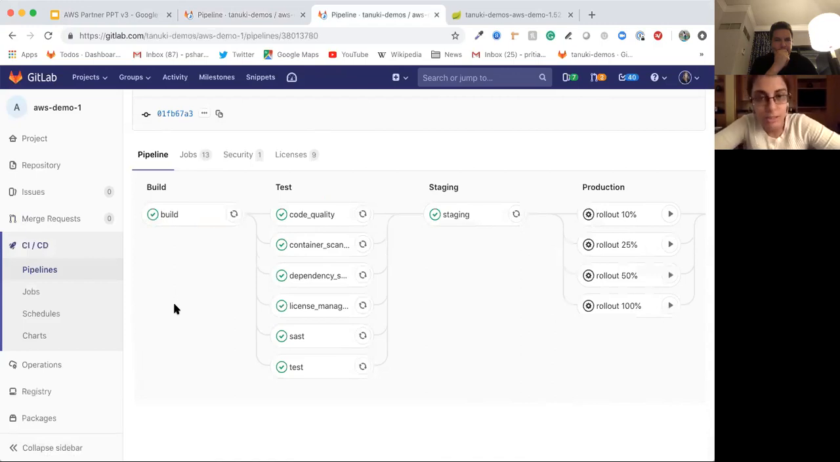Then in the test section, there's code quality, which does a static scan of qualitative things that can be an issue with the code. Then container scanning checks your application containers for any vulnerabilities. Dependency scanning looks at any open source code dependencies that you have and makes sure to protect you from known vulnerabilities. License management checks all the open source dependencies that you have and ensures that you don't accidentally accept some open source license that may have gone viral or is just for some reason against your company policy.